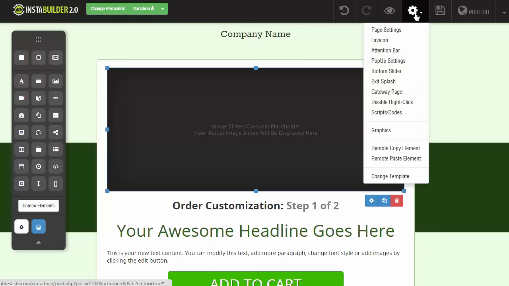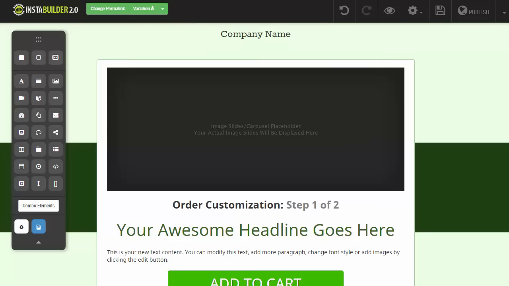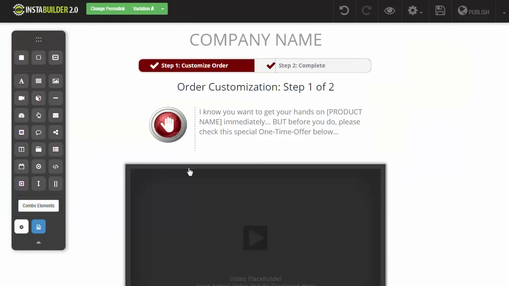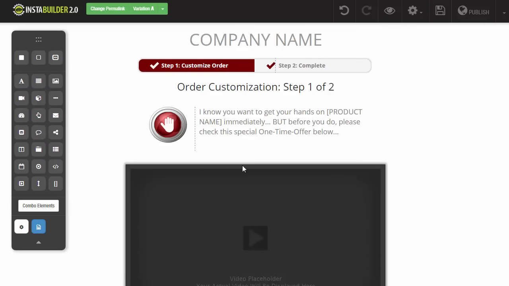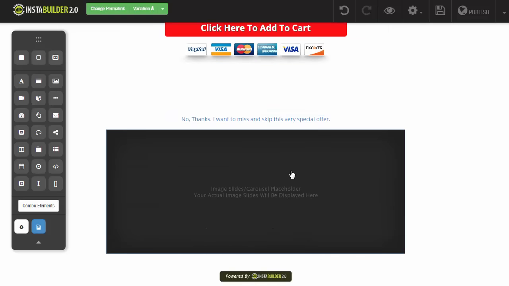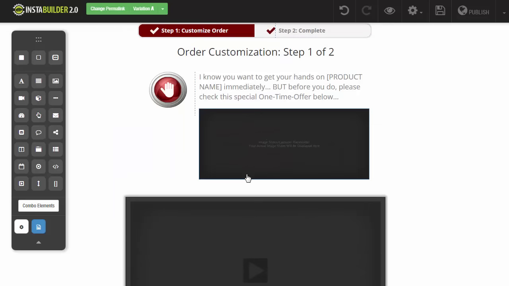We then click on the gear symbol. We go to remote copy element. We choose that, hit OK. Next, you're going to head to the new page where you would like to insert this element. And then you're just going to go to the gear symbol and then remote paste element, just like that there. And then when we scroll down, we're going to see that we now have this element here, and we can move this into place wherever we would like it.